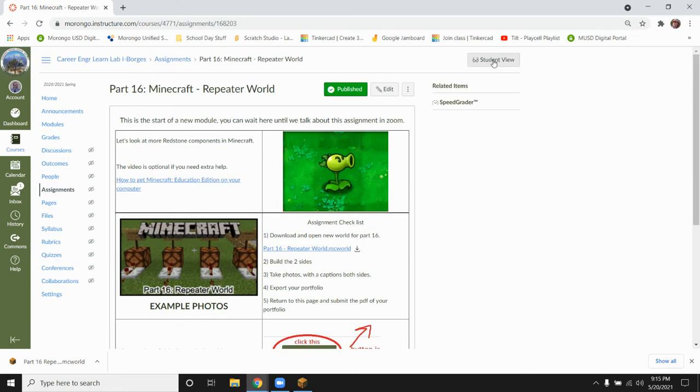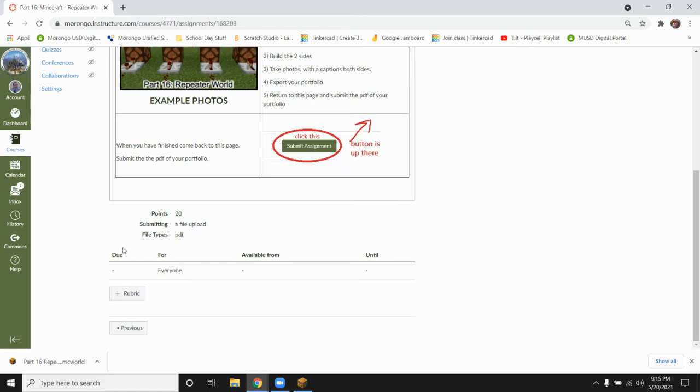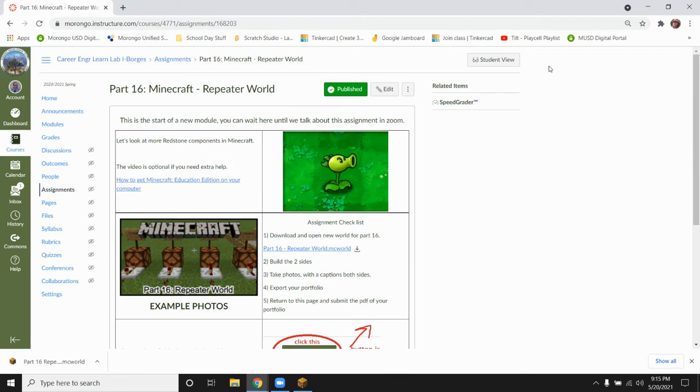When you're in student view, you'll have a little button up here to start the assignment. You'll click that. It'll take you down here. You'll have a button to submit your assignment. Make sure it throws candy and says that it was submitted before you are done.